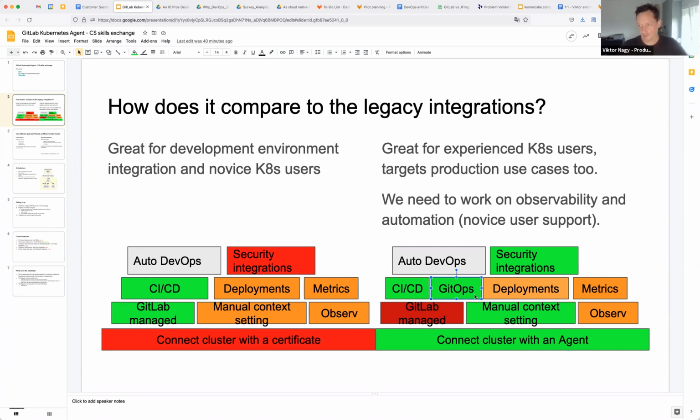I highlighted CI/CD as well with the agent, and that's very important, because many of our integrations are built around GitLab CI/CD. And you might think that that works only with the certificate-based connection, but this is not true.